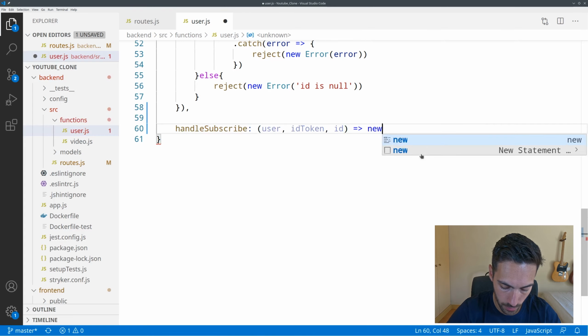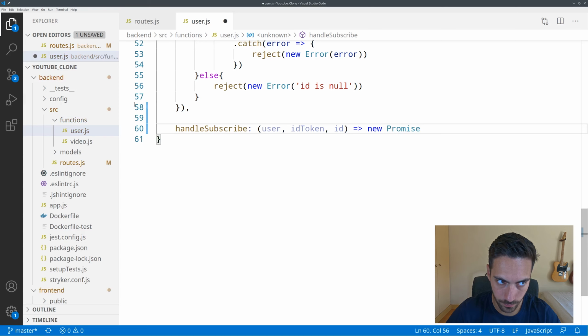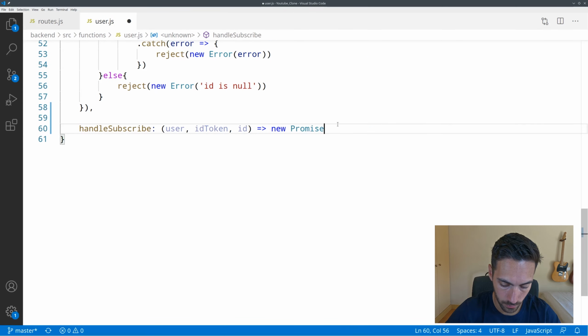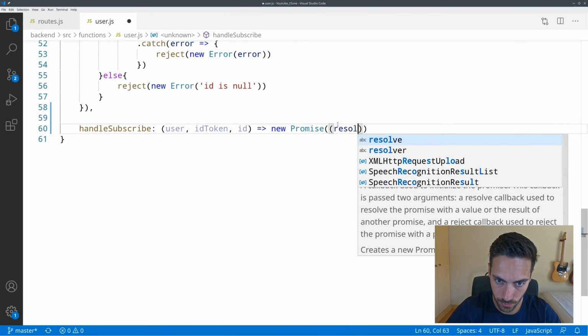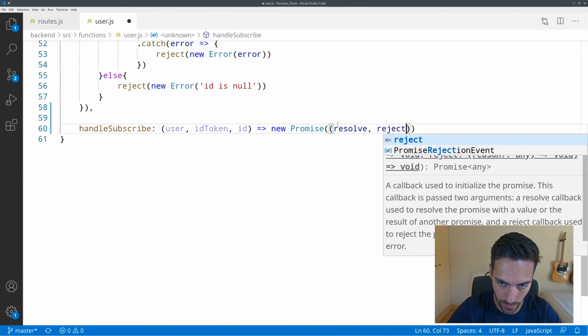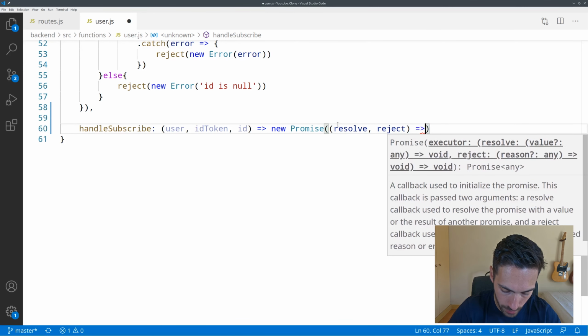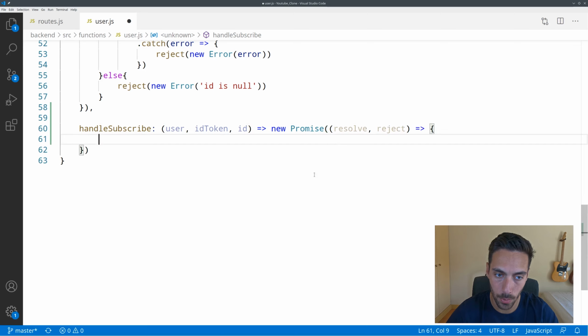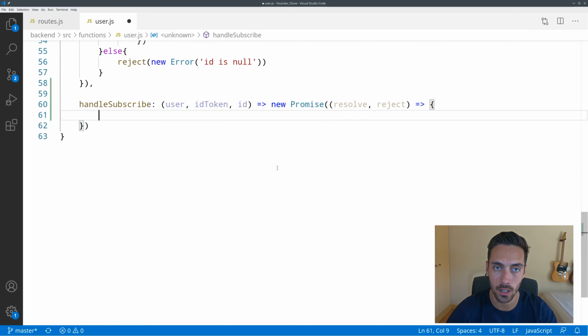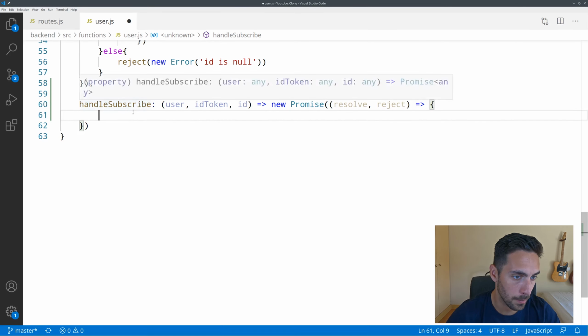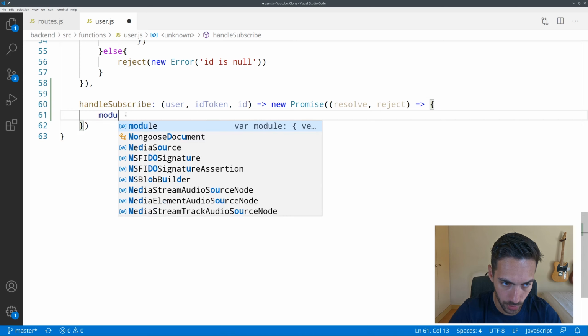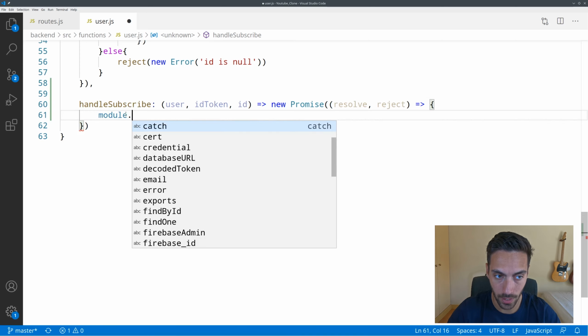And I say new Promise, resolve, reject. Just like we've always done, we have to pass along a promise, because remember, this is not a synchronous function, it is asynchronous. Okay, so the first thing that we'll do is to validate the user.